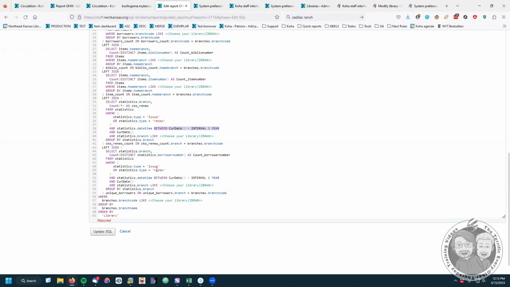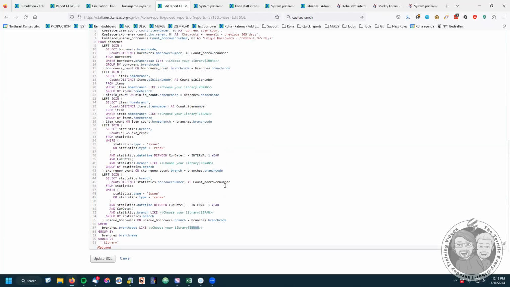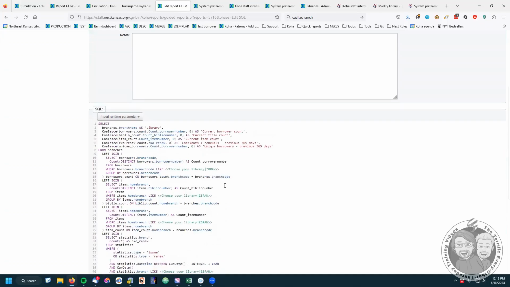Then it's getting a unique borrower count by doing the same thing, just counting in the statistics table the borrower numbers for that branch. So it's a pretty simple report. I think the only thing weird about it is that I'm using one of my custom authorized values to get the branch information. Nice.